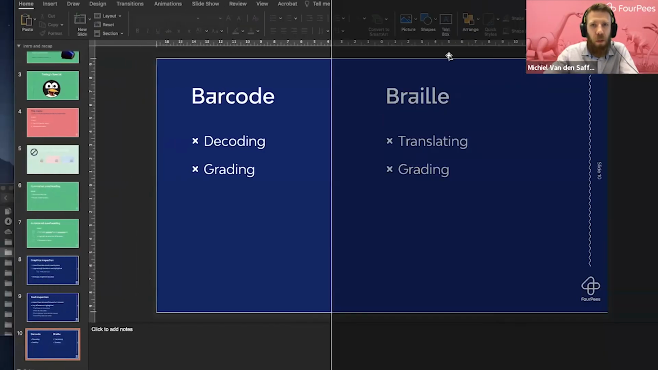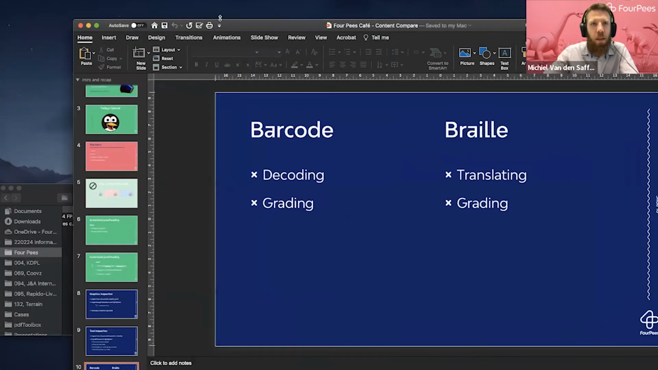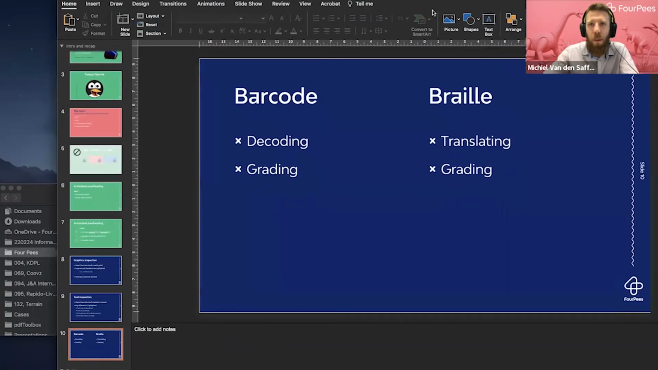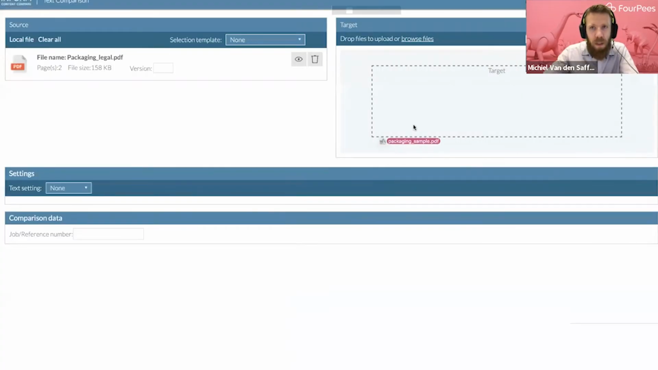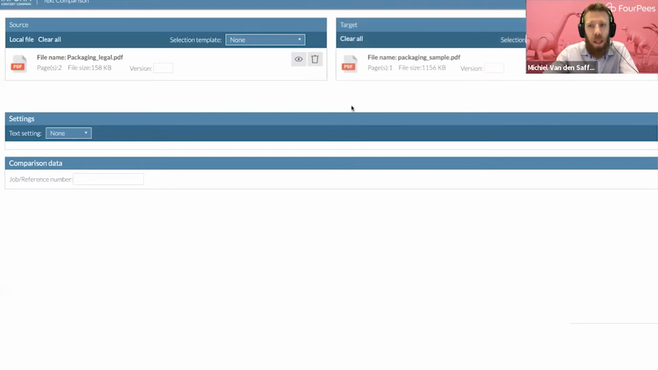I got some tool here that tries to mimic the Windows mechanic of putting stuff on the edge of the screen. That was blocking my selection here. So there we go. I have my legal PDF and my sample.